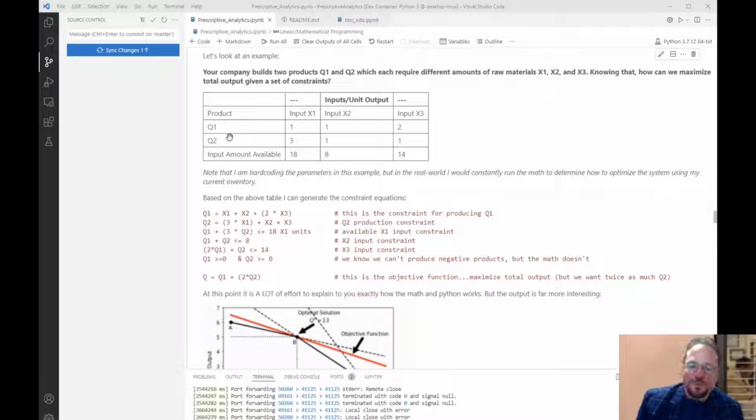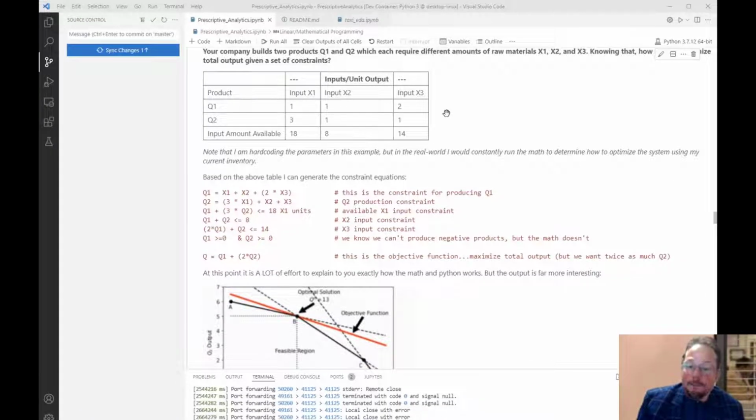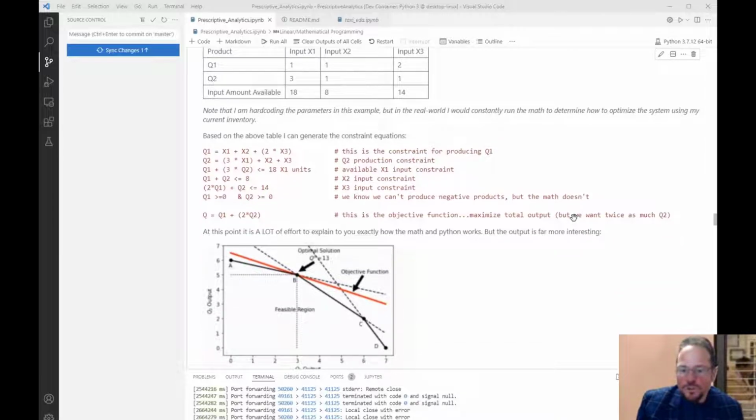So let's say we build 2 products, Q1 and Q2, and we have 3 inputs that these products need. Q1 essentially needs 1 of X1, 1 of X2, and 2 of X3. We have 18 X1s available, 8 X2s available, and 14 X3s. What should be the mix of products we build to maximize profit, and I put another constraint in here, you can read about it, I want 2 times more Q2s than Q1s. And so here are my equations.